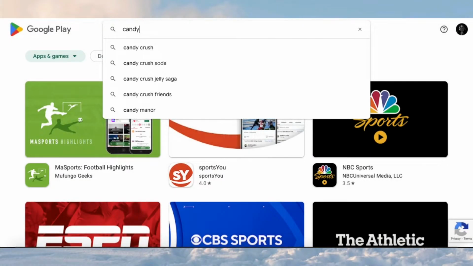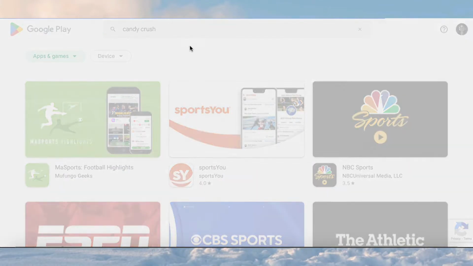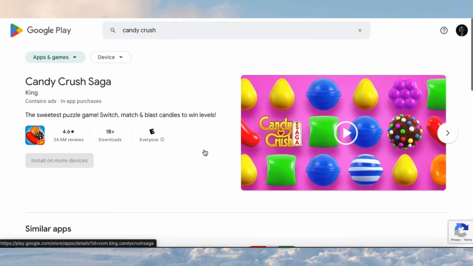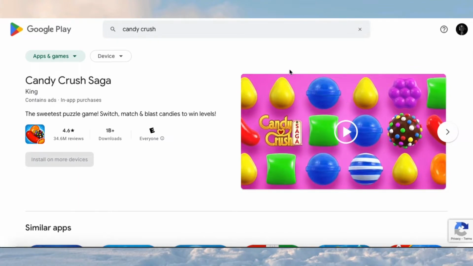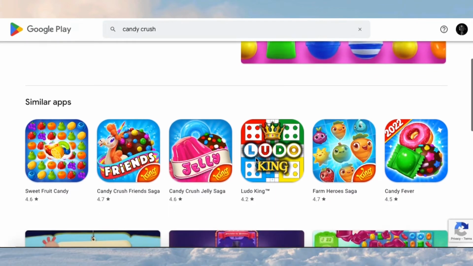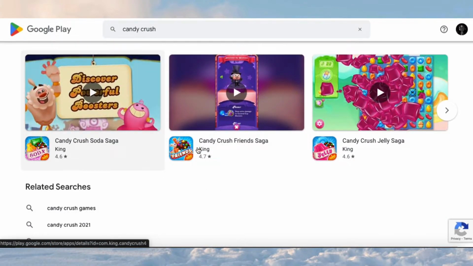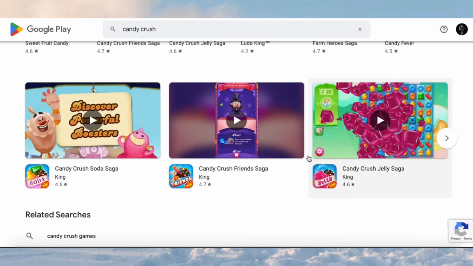Now for videos, I'm going to search Candy Crush. I want you to see how they optimized their application. And as you can see, if I search Candy Crush, the first thing, instead of a feature graphic, what they put is a video. And so this is very important to note because as you can see, all these apps, instead of putting an image, they put a video. Google Play Store will automatically choose the video over any other image or feature graphic that they have.